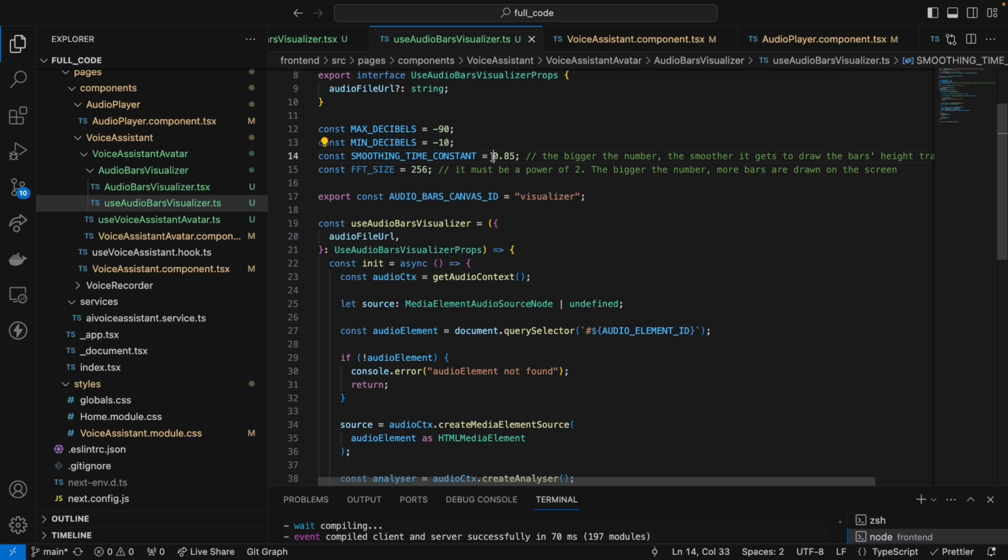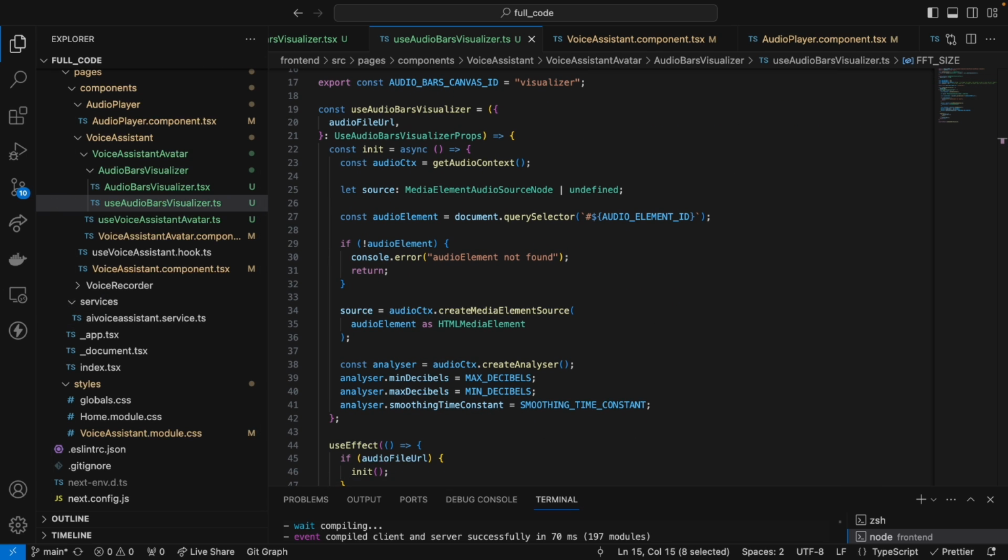You will see that we're gonna have some bars drawn on the screen, and the bigger this number, the smoother it gets to transition from one height to another. So as the audio keeps playing, the bigger this number, the more time it takes for switching from one state to another. And the smaller the number, the faster it is, but it's less visually appealing to the user. And this number determines how many bars we're gonna have on the screen. Perfect. Let's keep going.